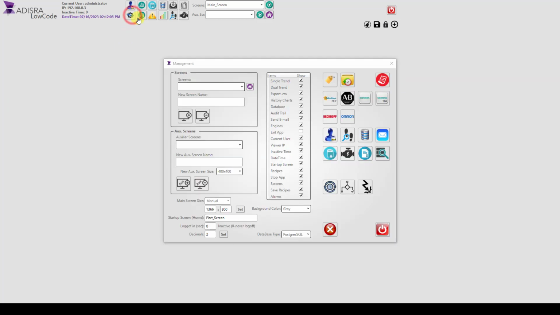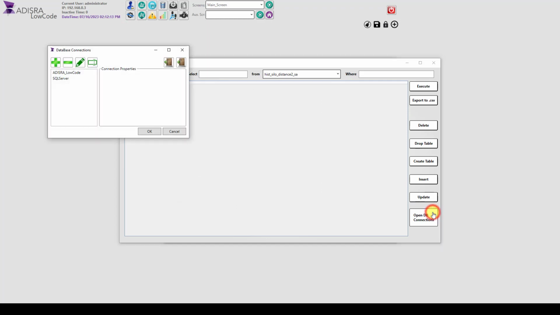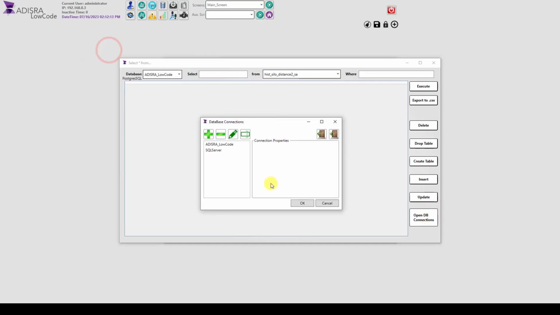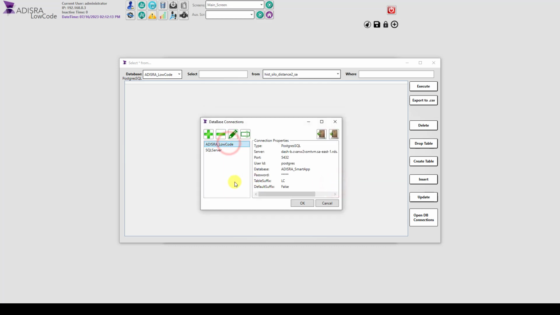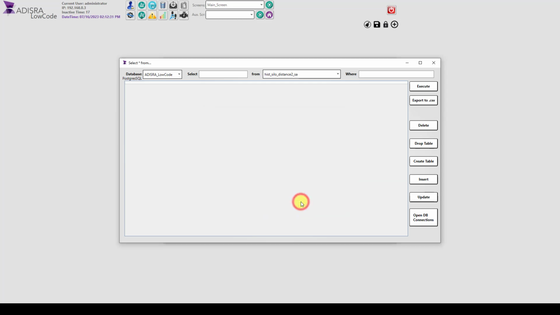For our sample application, let's begin by configuring the database settings. To do this, open the Management window, then choose Select DB, and proceed to Open DB Connection. In this window, you can view all configurations associated with external databases. You have the option to insert or remove various database types, including SQL Server, Postgres, MySQL, and more. For the purposes of this demo application, we will utilize the proprietary database.